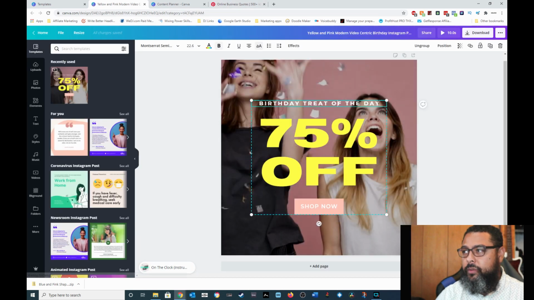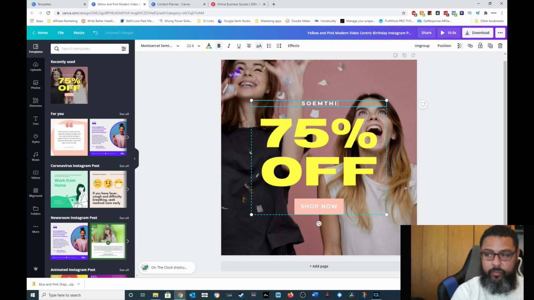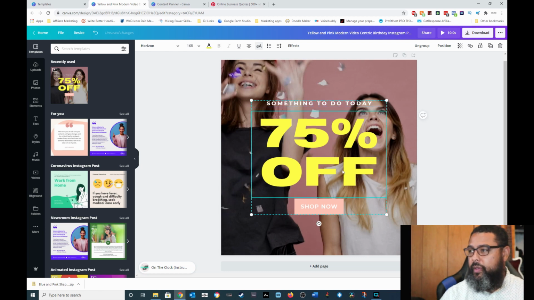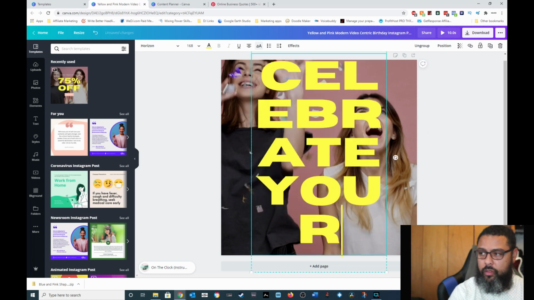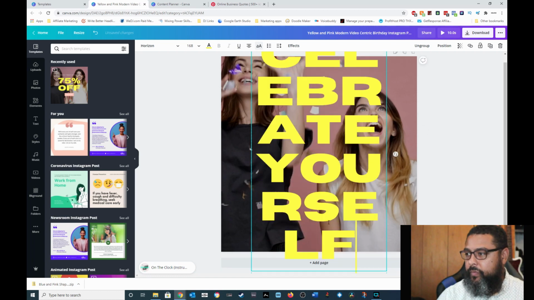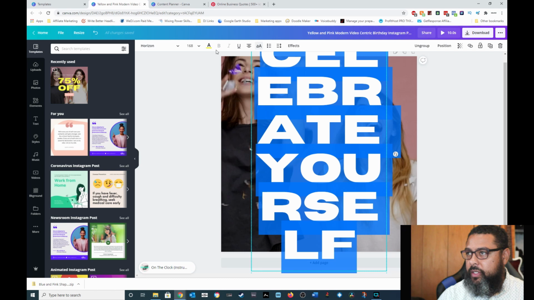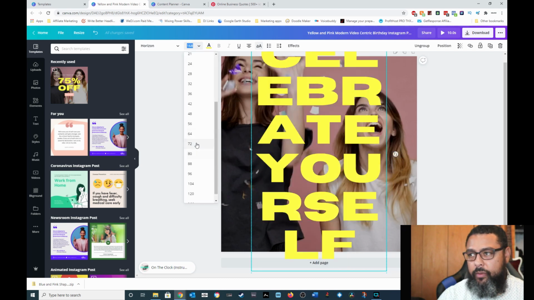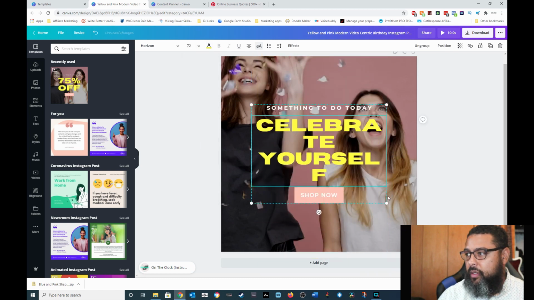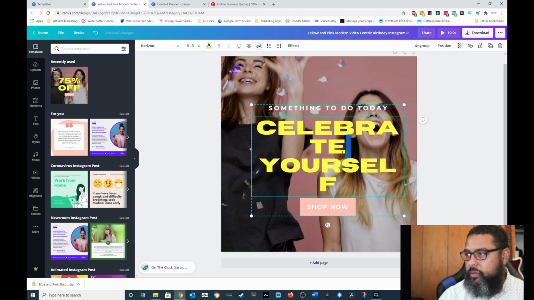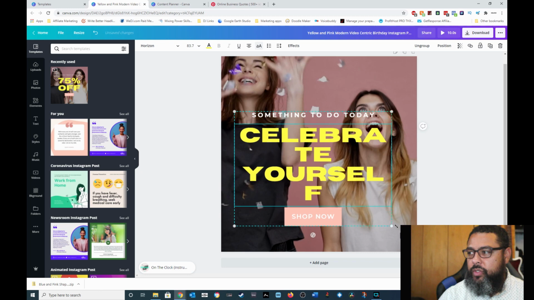And what I'm going to do today, I'm just going to make up kind of a quote. Celebrate yourself in here. We're going to bring this font way down. And I'm actually going to expand it out just a touch so that this size moves and grooves.